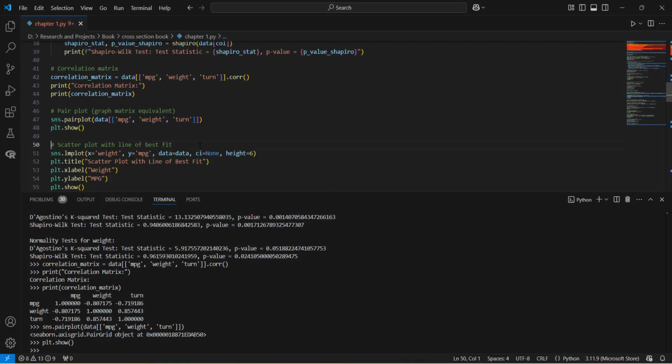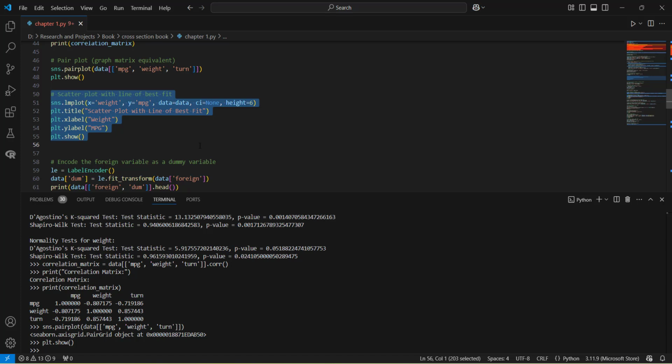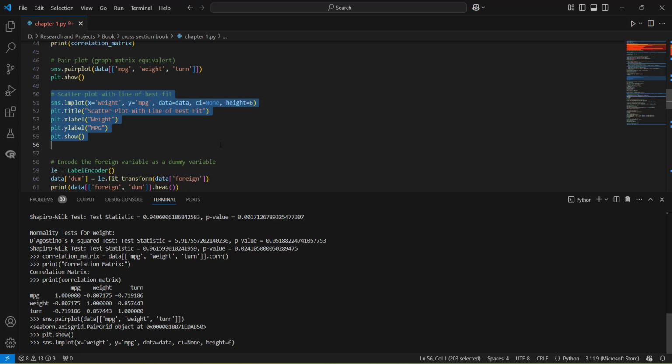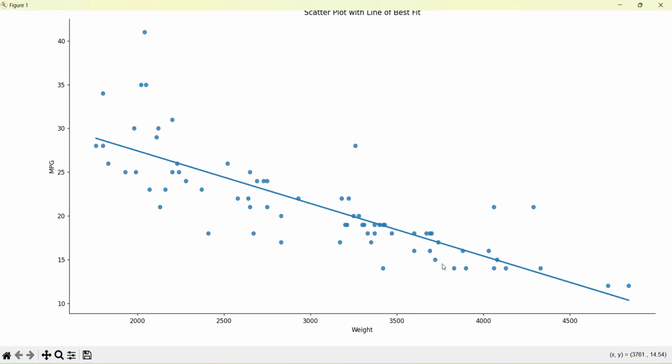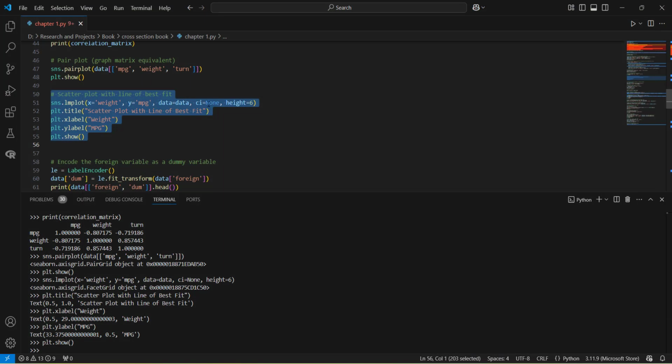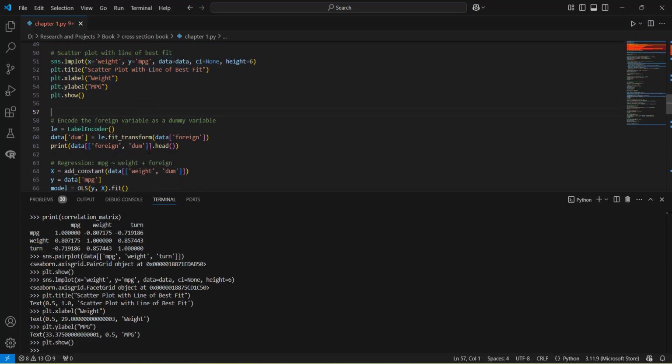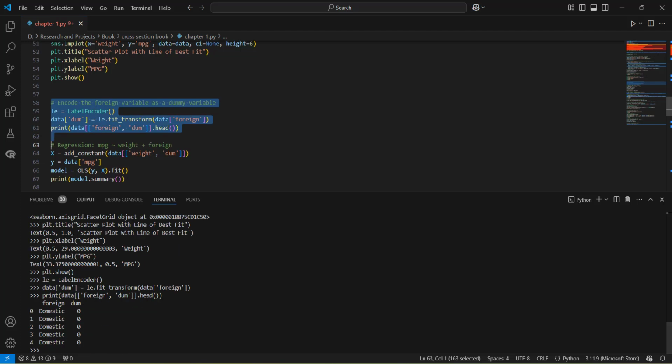Next we want to create a scatter plot between the DV and IV and then add a linear fit. When I add this, you can see a scatter plot between the DV and IV with a linear fit through it. If you want to add its confidence interval, you can add yes here. If you want to add the dummy variable in the regression, I use the label encoder method to convert the foreign variable into a dummy variable. It will print and show domestic equal to 0 and foreign equal to 1.